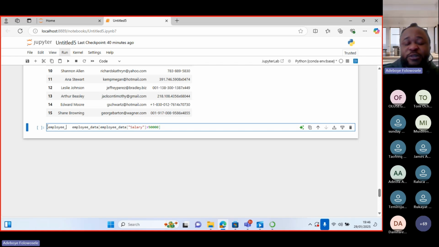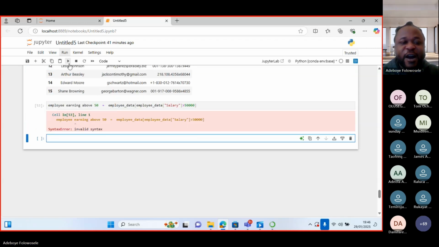Now, when you are naming your variable, ensure that you don't have a space. Let me do something now. You will see that it's going to give me an error: employee earning above. Some people will do that. I am 100% sure it's going to give an error, and I will tell you why. You can see invalid syntax.